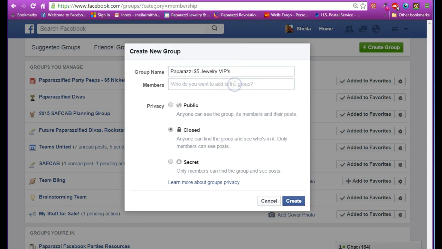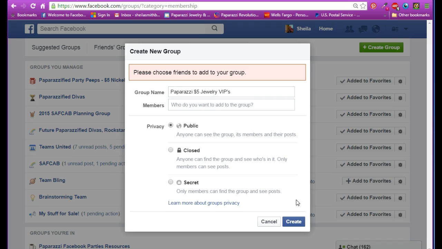If you want to go ahead and add some people here, if you have some close friends or family that you do want to just go ahead and add right here, you type in their names. You want to make this group public. That way when people come to see your page and check it out, they can see what they're getting in for and make the decision if they do want to join or not. And then just click on Create.